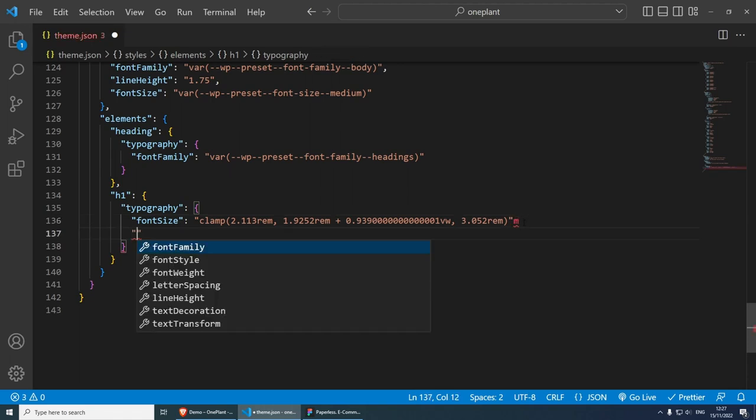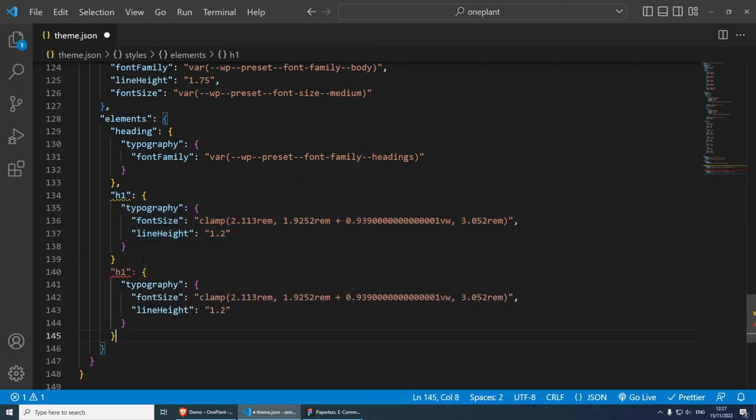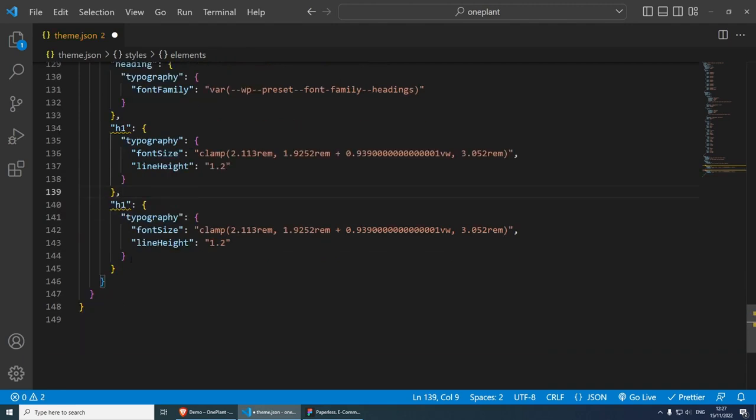And then for the next thing that I'm going to do, let's put a comma and let's put line height to be 1.2 for this one. The same needs to be done for the rest. So what I can do is copy this, and instead of H1, oh, I need a comma as well. We need to do this the same for the rest. I'm going to do H2, and I'm just going to change the clamp size and potentially the line height. So I'm going to copy and paste this one here.